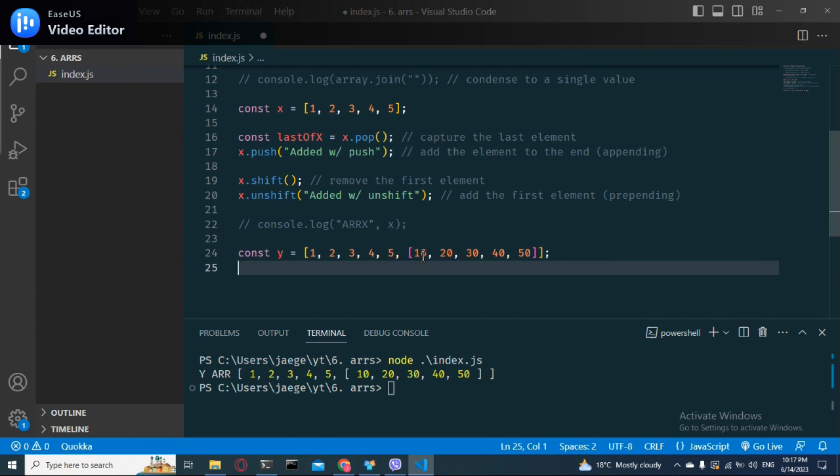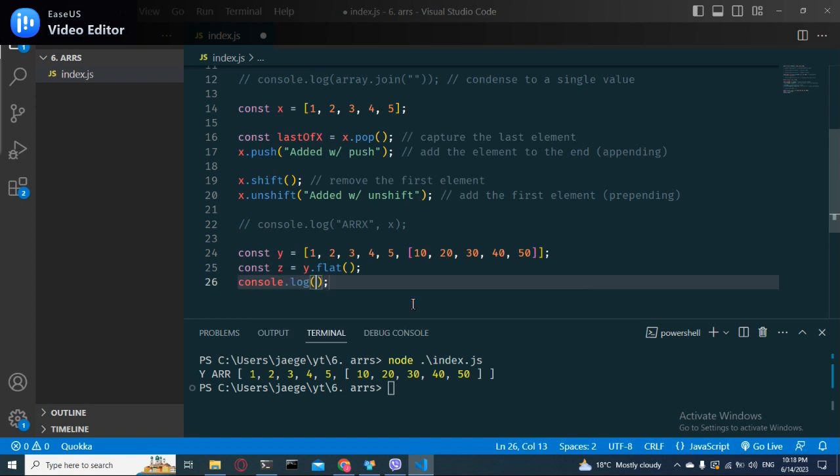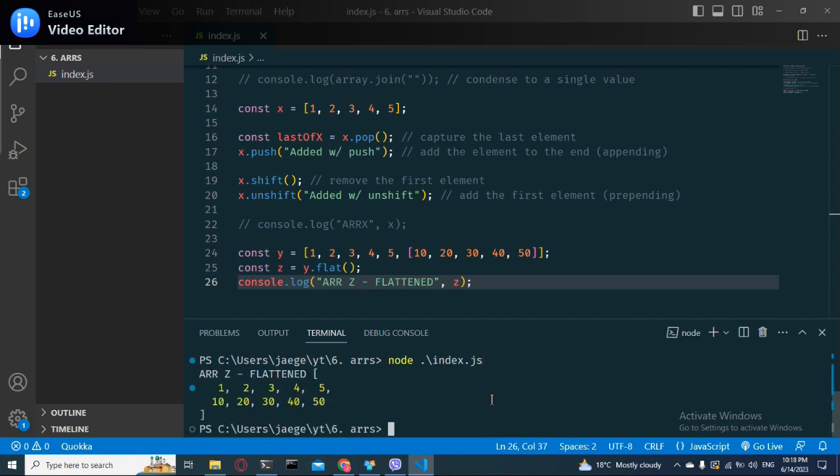Now if we would like to get an array of just a singular dimension and remove these square brackets, we would have to call the dot flat method. Of course, the dot flat method returns a new array, so we would have to capture it in a variable, and if we simply log it to the console and run the file, it's exactly what we get.